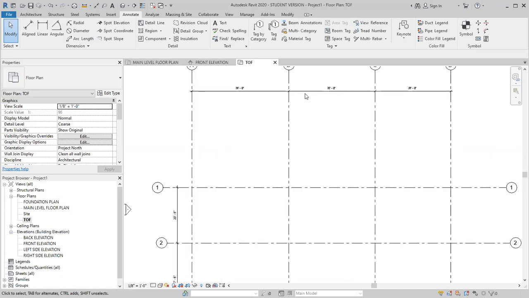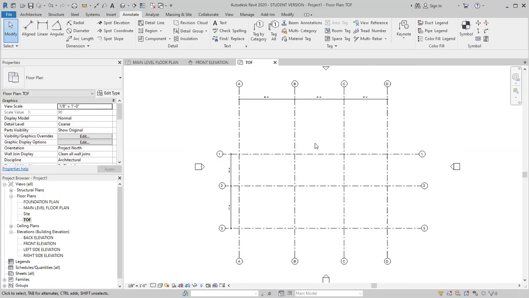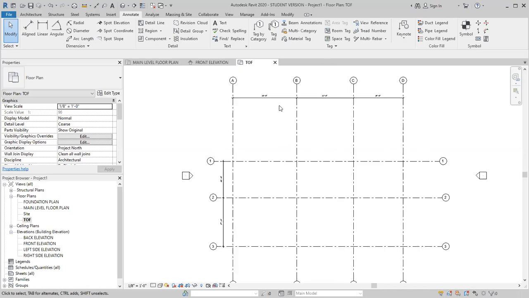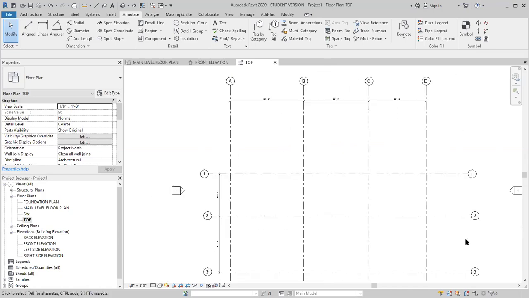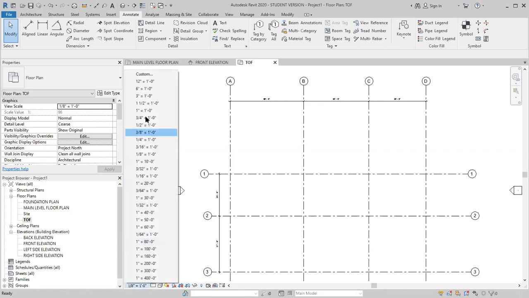Okay, so now that we've added some dimension lines, there's one other observation I want to show you here, and that is the size of the text. On the lower left-hand side of this main work area, you will see a dimension. By default, this template is 1/8 of an inch equals 1 foot 0 inches. So we're going to click on there, bring up our options, and change that to a 1/4 inch scale.